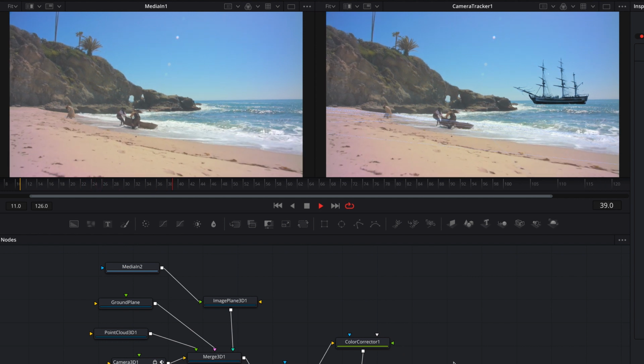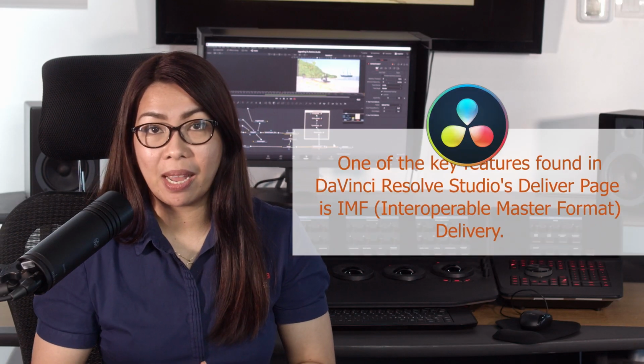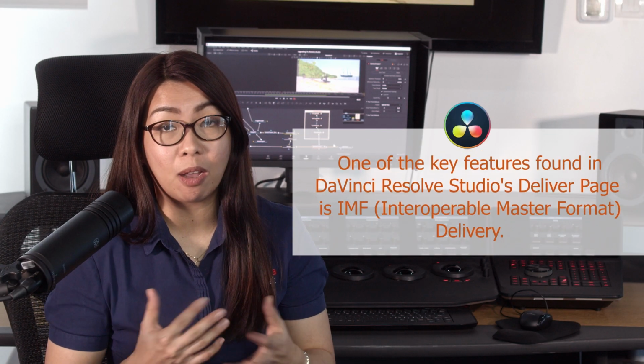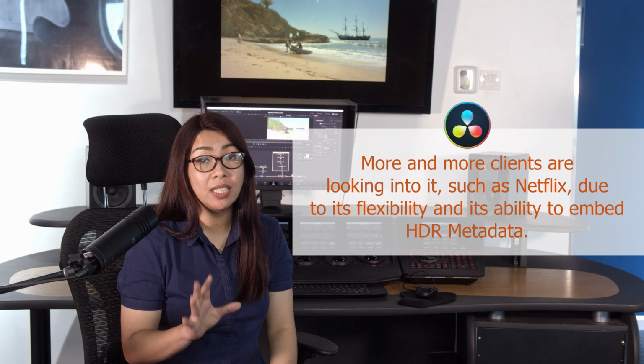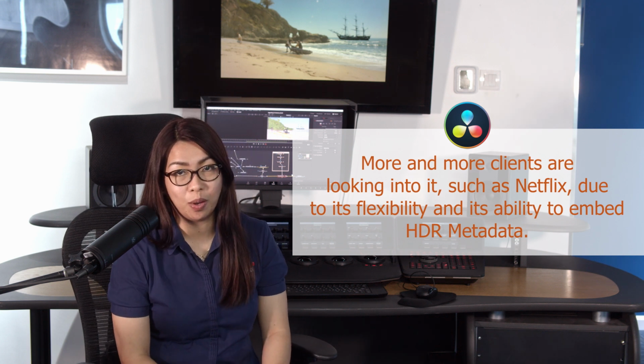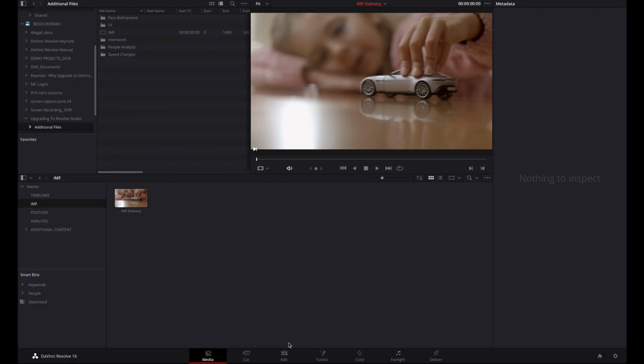Now that is awesome. As for the deliver page, IMF delivery format is becoming more popular, and this option is available in DaVinci Resolve Studio. One of the huge time-saving aspects of IMF is the ability to render supplemental packages, so an entire timeline does not need re-rendering if one section needs to be changed.